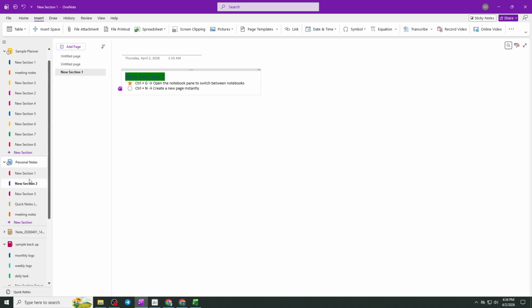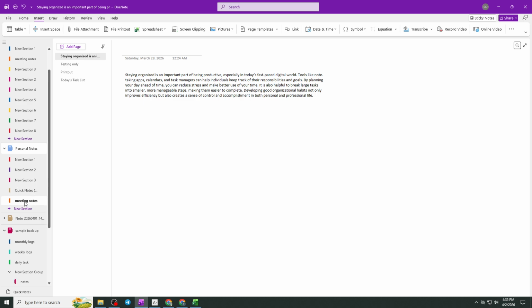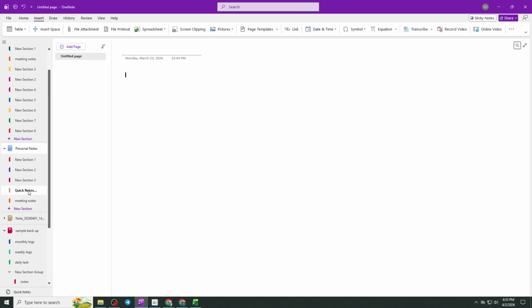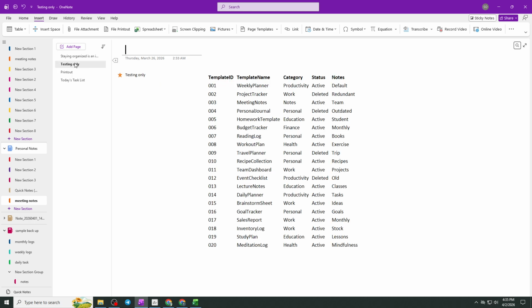After selecting the destination notebook, you can also choose the exact position within the notebook where the section should appear. OneNote lets you organize sections in any order, so make sure it lands exactly where you want it for easier navigation. Once you've made your selections, click Move or Copy. OneNote will process the request, and within moments the section will appear in your chosen notebook.